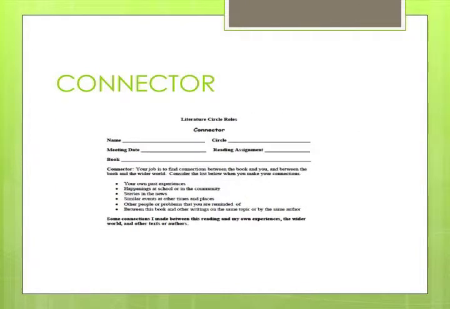This worksheet allows the connector to jot down a few connections and put especially the page number or line number that this particular idea comes from, because this will be very helpful later when a student has to write an analysis of the work. Then this is kind of a pre-writing sheet that someone can use.